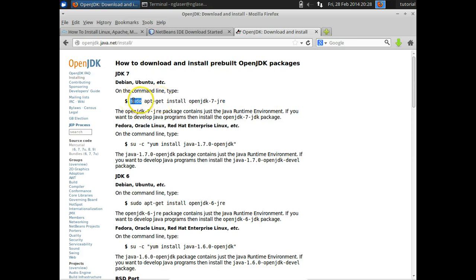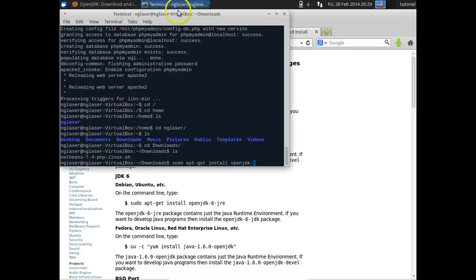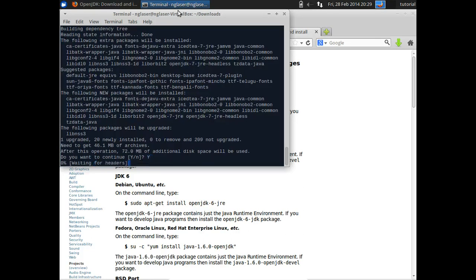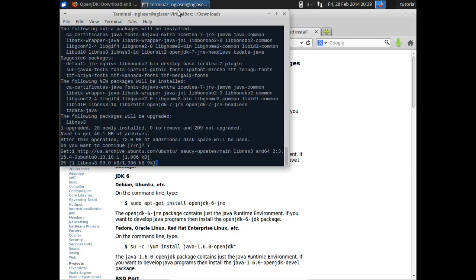You don't want the $ sign. You do not want the $ sign. So you're going to copy that and paste that in there. So it's close. We're going to install. We're going to say yes. And it's rocking and rolling.